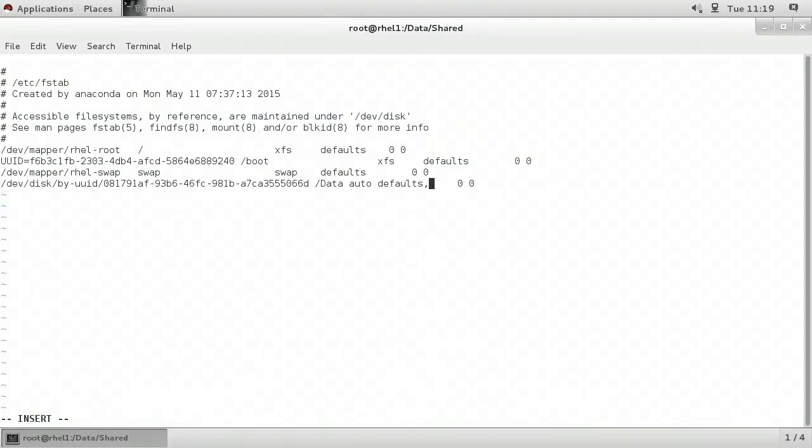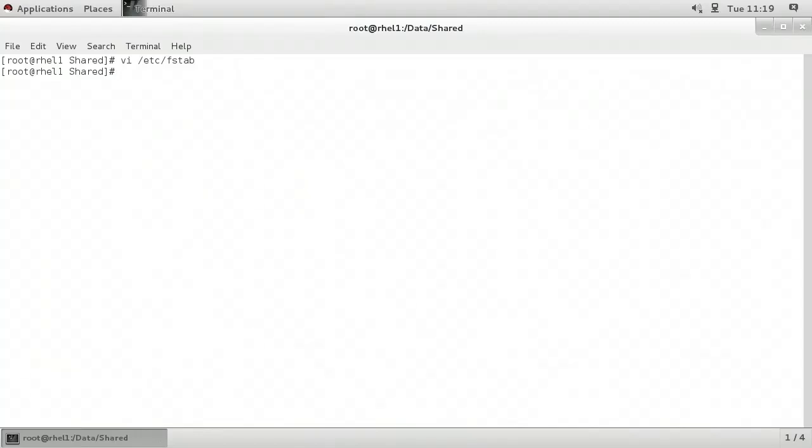I'm going to move my cursor after the word defaults. I'm going to put in a comma, and I'll type in usrquota, that's for user quotas, comma grpquota, which of course stands for group quotas. I'll press Escape to get to command mode, and I'll type :wq to write and quit those changes to the fstab file. Now I can either reboot my system so that those mount point options take effect, or I could type mount -o remount and in this case my mount point is /data.